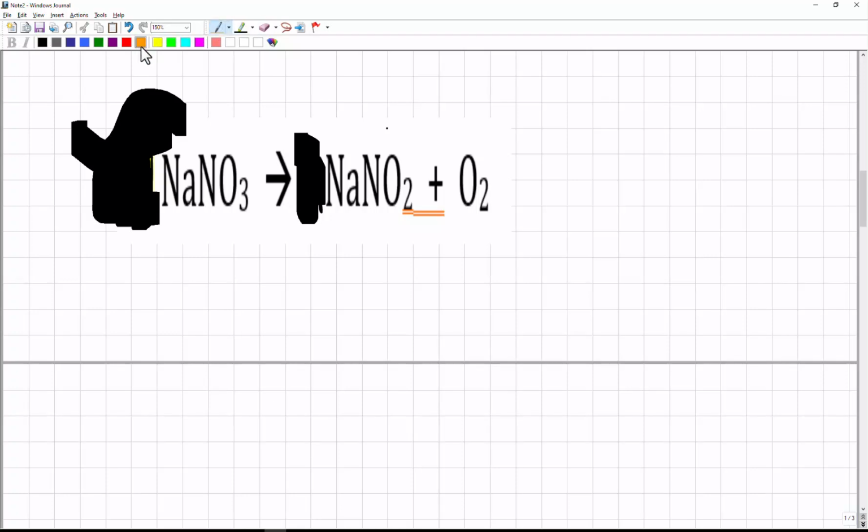So right now, if you didn't want to use the column method, you can just count how many Na's are on the left, how many on the right. How many N's are on the left? 1. How many on the right? 1. That's good. How many O's are on the left? 3. But over here I have 4. Because I have 2 in the same spot, I'm going to jump right to that column method.